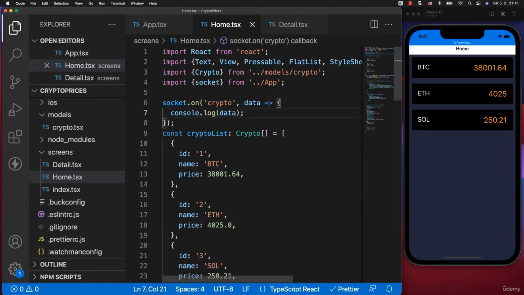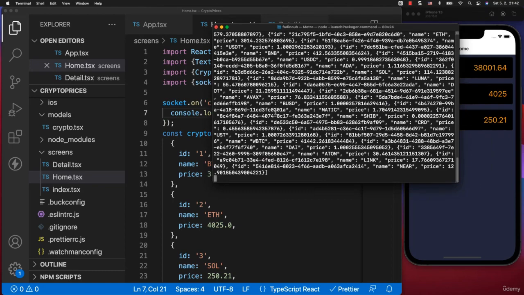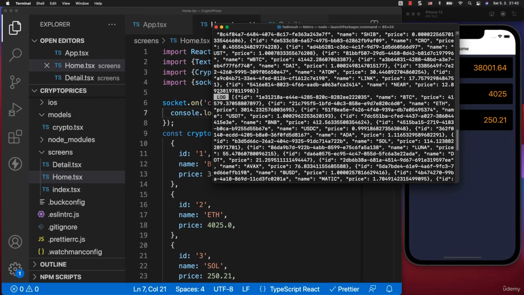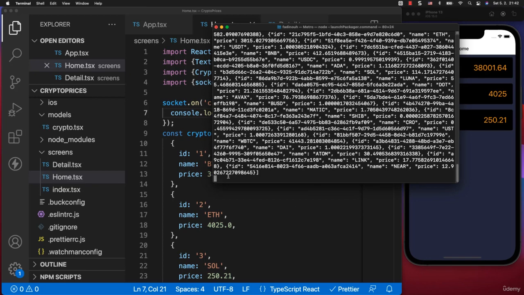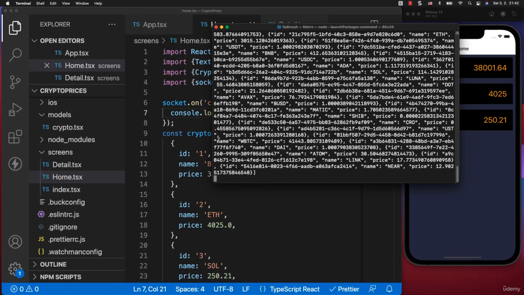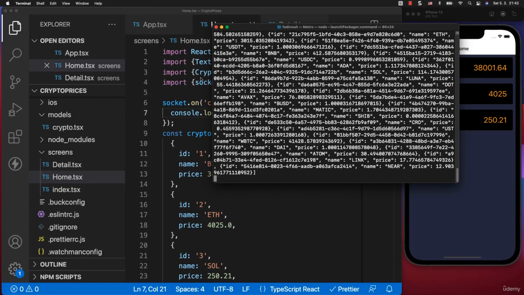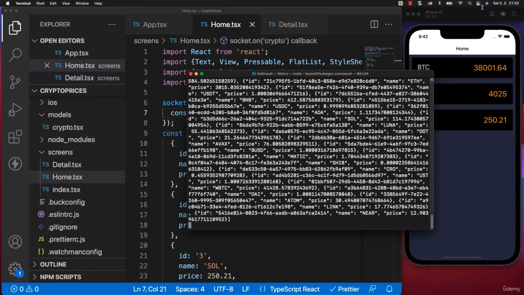So let's save now, and I am going to open my terminal, the Metro terminal. Let me move it for you here. As you see, I have here in the console log that I am logging the data which I am getting from the backend, and it's sending every specific time which I specified in the backend: 5 seconds, 20 seconds, it's up to you. We saw that previously. So now we are ready to transfer those data to the front end.